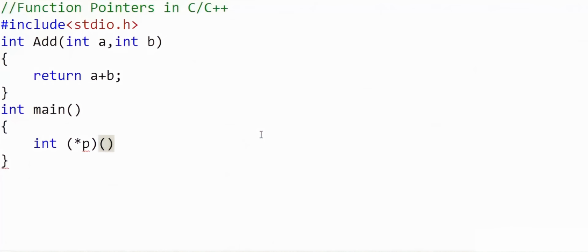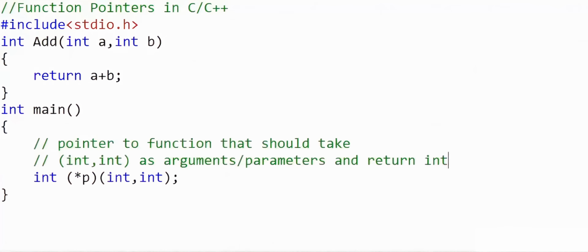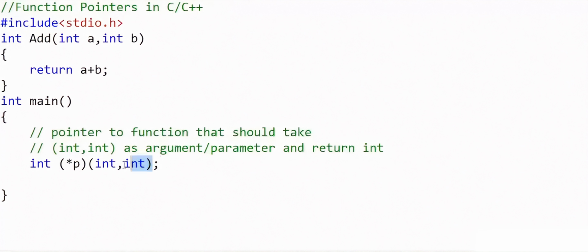And now once again within parentheses, type in all the argument types of the function to which this pointer will point. Argument types in the function pointer declaration should be exactly the same as in the function to which this pointer will point. Because both the arguments in the add function are int, we have two ints in the declaration of the function pointer also.